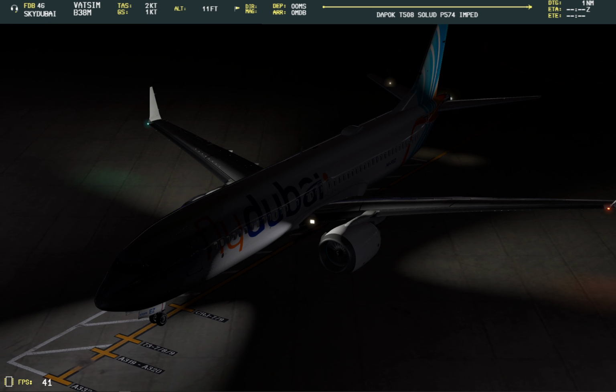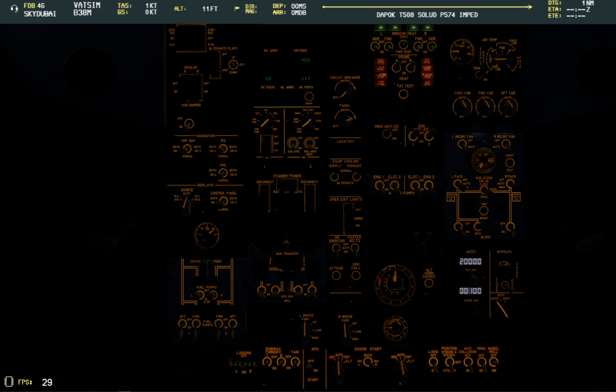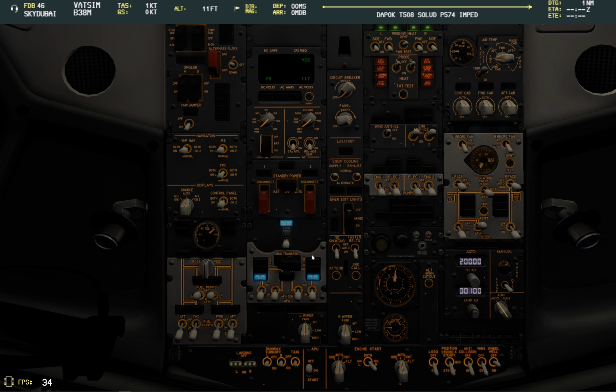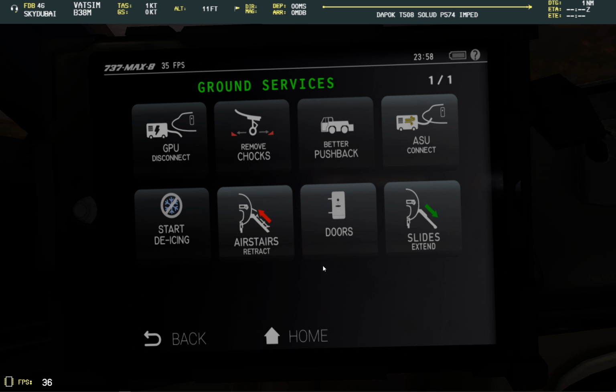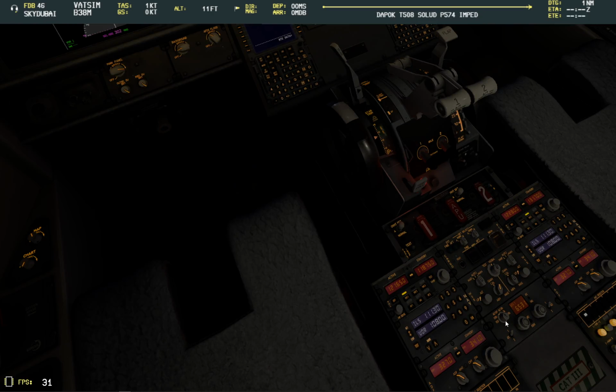Oops, that was a bit early stopping. There we go. Park brake set, taxi light, this other one off, cockpit light on. Let's connect the GPU and set chocks, and then we can shut down the engines. Fuel pumps off, beacon off, fasten belts off. Transponder goes to standby. Cool.